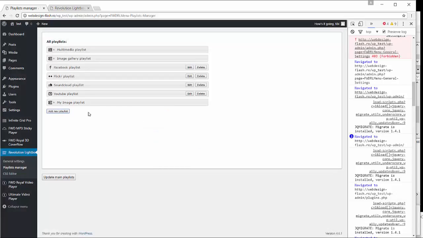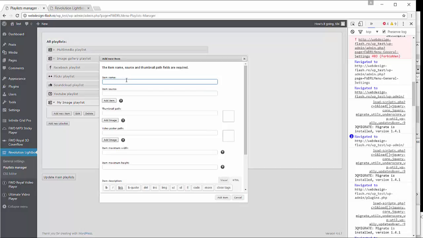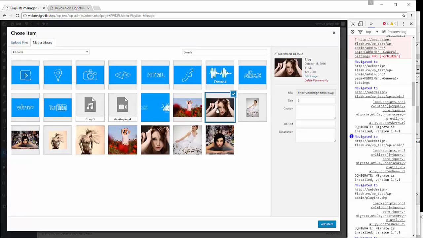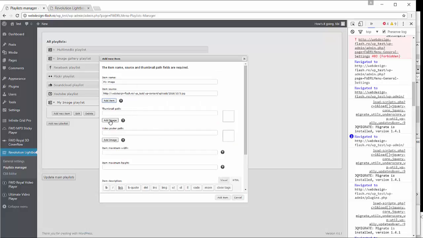Add playlist, and after creation you can add items for the Lightbox. For example, you want to add an image: add new item, you give it a name, my image, give it a source. This is the Lightbox item source, and a thumbnail path. Like I said, this is optional, only if you want to use thumbnails. The thumbnails can be disabled in the general settings under your presets, so we will not add a thumbnail here.